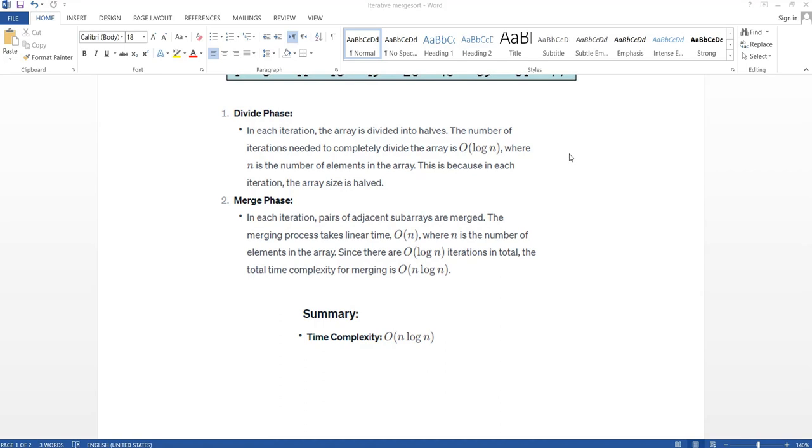The second phase is the merge phase. In each iteration, pairs of adjacent subarrays are merged. The merging process takes linear time, which is big O of n, where n is the number of elements in the array. Since there are big O log n iterations in total, the total time complexity for merging is big O n log n, and this will lead us to have a time complexity of big O of n log n.